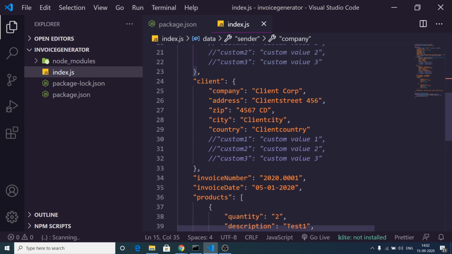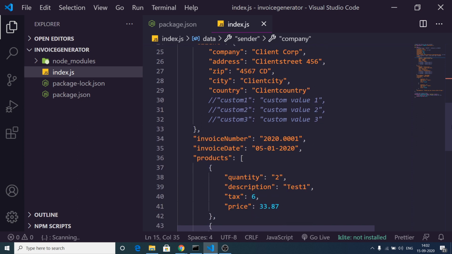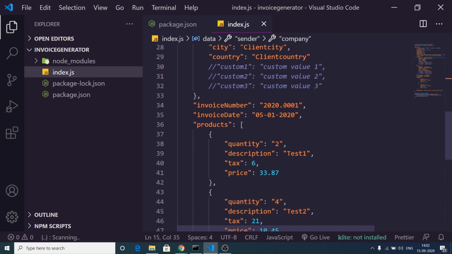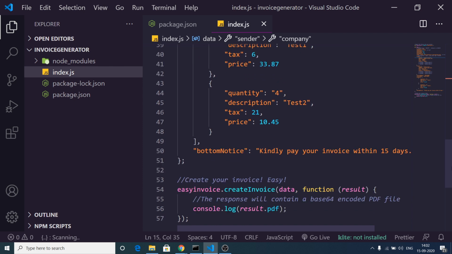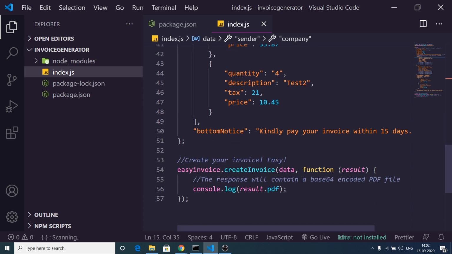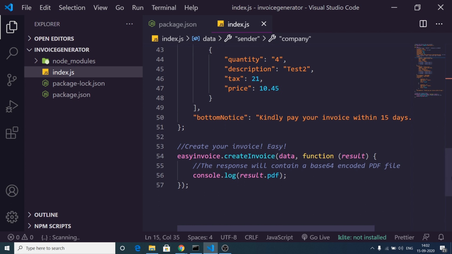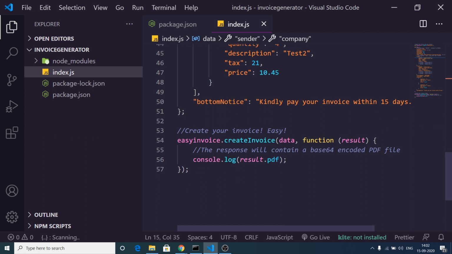Then the client, you can provide the client company name, address, zip code, city, country. Then the invoice number, invoice date. All this information can be fetched from the database after the customer has purchased your product. You can dynamically put this information and the products that the customer has purchased. And simply the bottom notice, kindly pay your invoice within 15 days. You can also edit this. After that, it contains a method which is createInvoice.